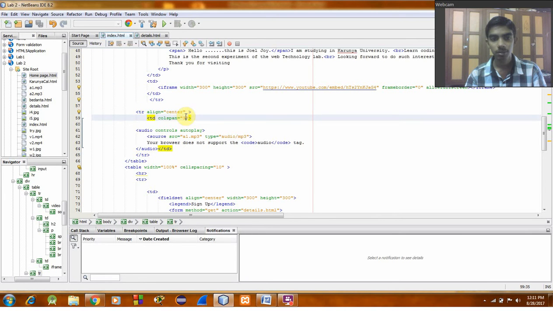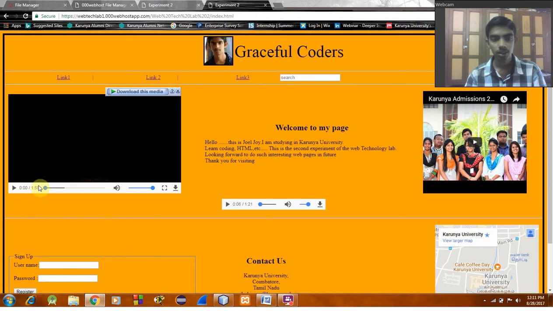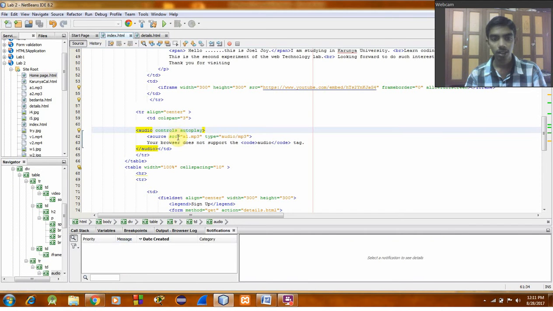I have given column span, and then I have attached the audio file using the audio tag. Controls are these, for the audio tag these are the controls. For giving these controls, you can use the controls attribute, and autoplay means as soon as you open the web page, it will automatically start playing.